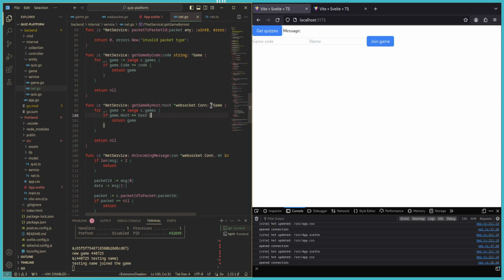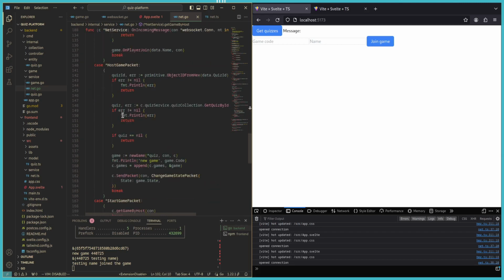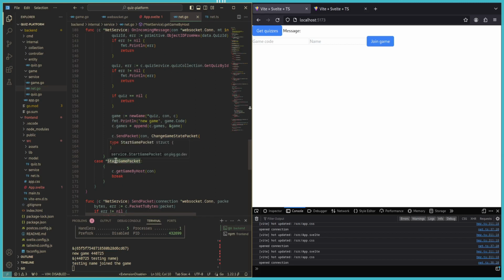So we want to find a game in our game's slice where the host is matching, and we need to do that because down here when we get this start game packet we need to get the game that this host is responsible for. There are going to be multiple games running on the same server, and for example we don't want a player to be able to send a packet like start game packet. We only want to find this game where this specific connection is the host. So this is how we're going to do that.